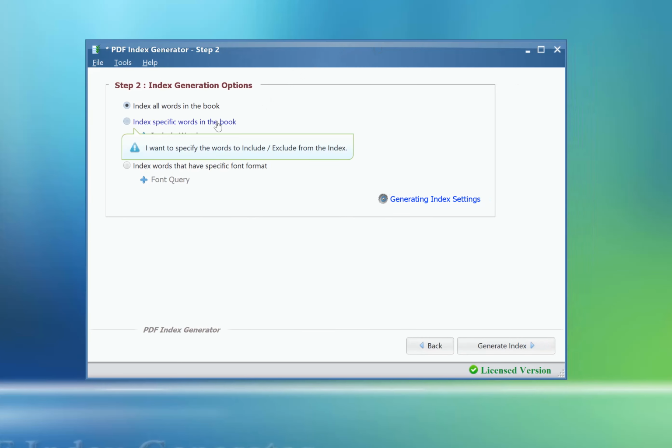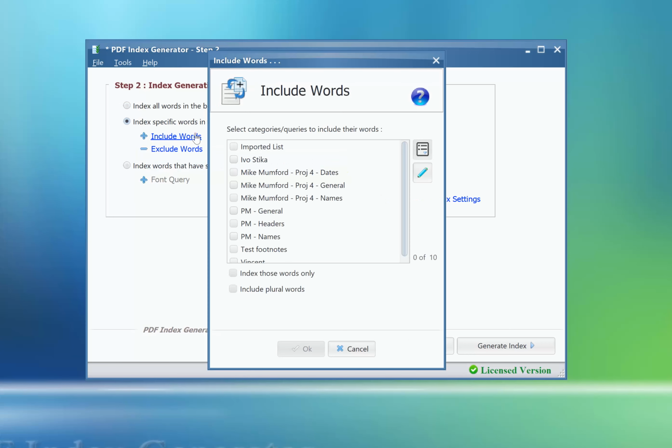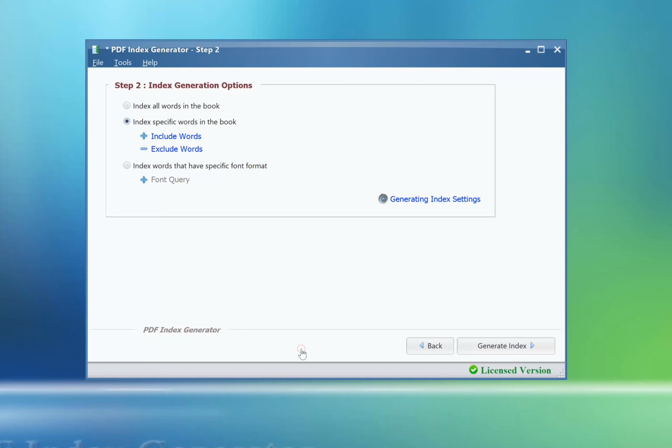Enable the option Index Specific Words in the book, and click the Include Words option. Enable the Include category that we have just imported to use it. Enable the option Index those words only to force the program to index the terms found in the selected category, and ignore any other words in the book that are not in this list. Click OK to apply the changes.